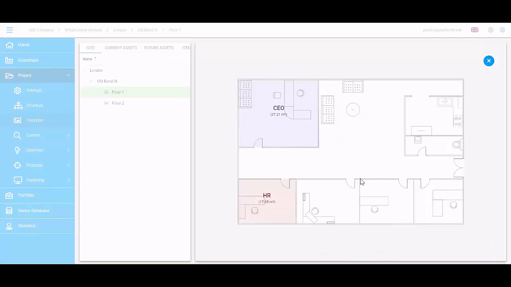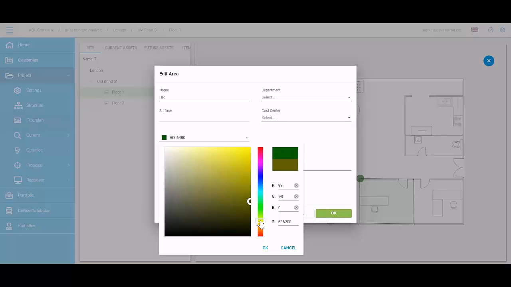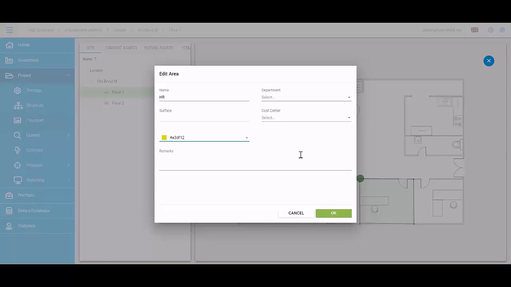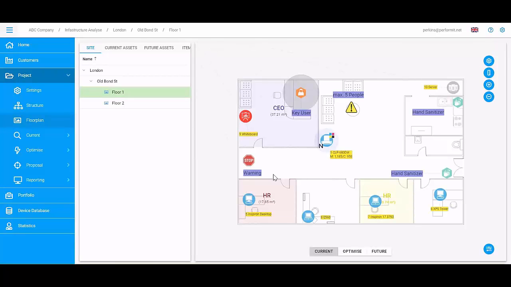There we go. We can also add an area to your floor plan by clicking on the right, select Add Area, mark out your area. Always make sure that the last dot connects. You can see it by it getting bigger as soon as you hit it. And then you can name your area, select the color for the area, and click on OK and save it. You can also add a department and a cost center to this area by using the drop-down menu here, and click on OK.